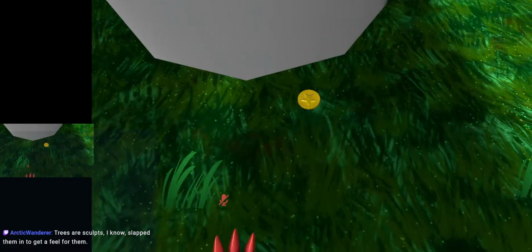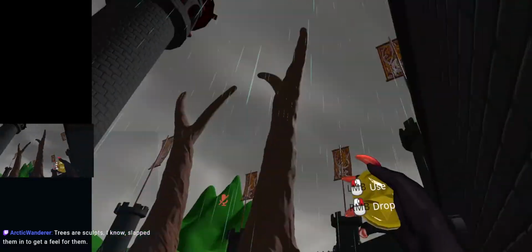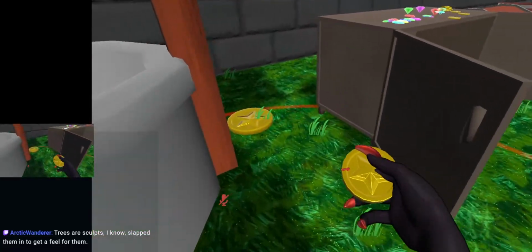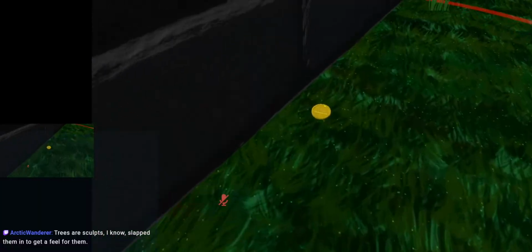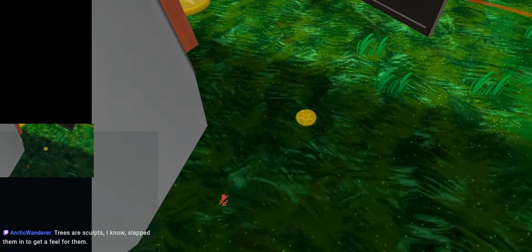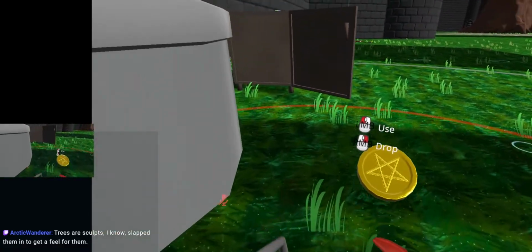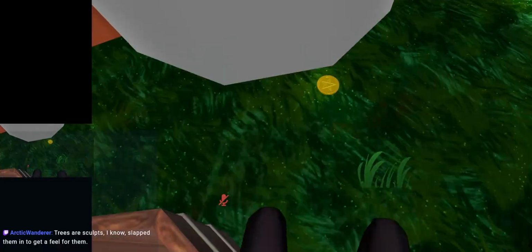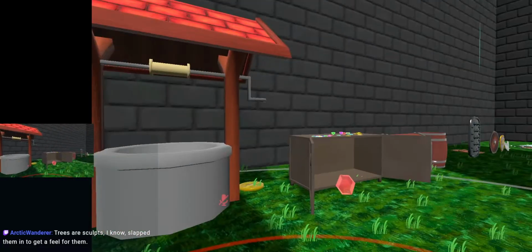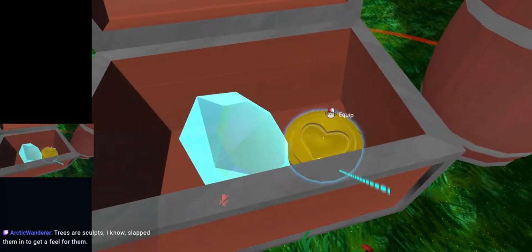Where's my cursor? Trees are sculpts. I slap them in to get a feel for them. They look awesome. Put the little ladder there. Almost. Oh my, come on. Yes. That's tough work.